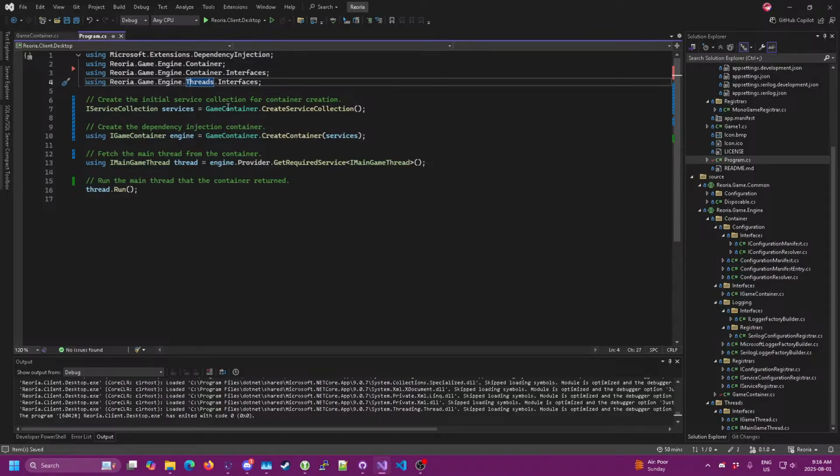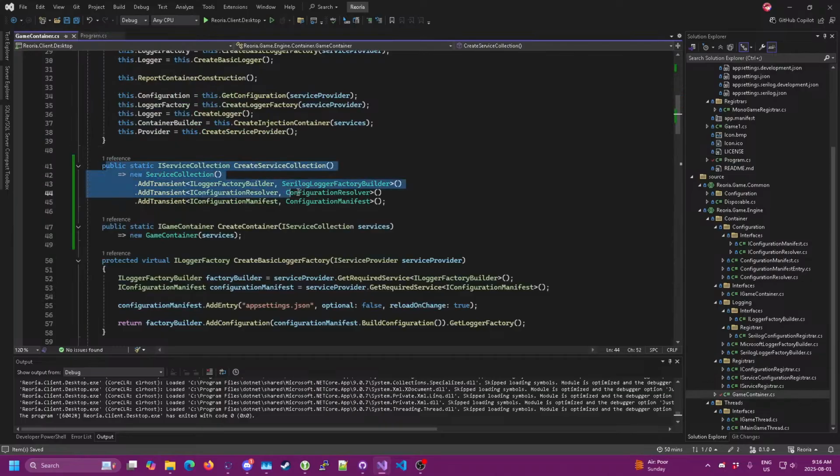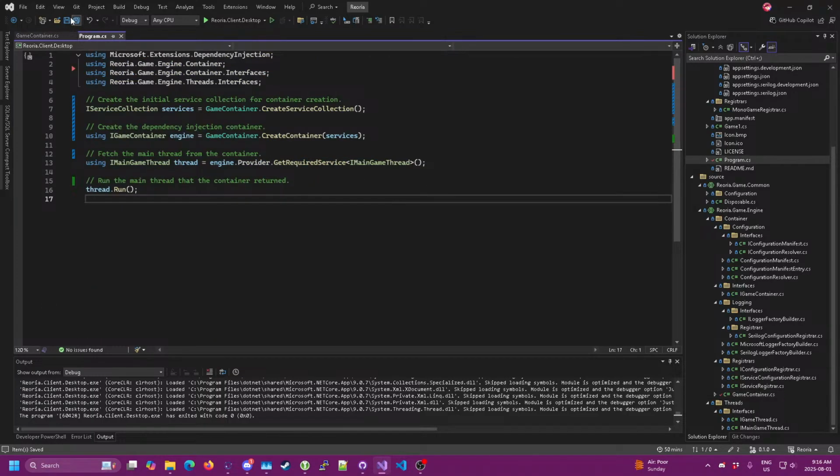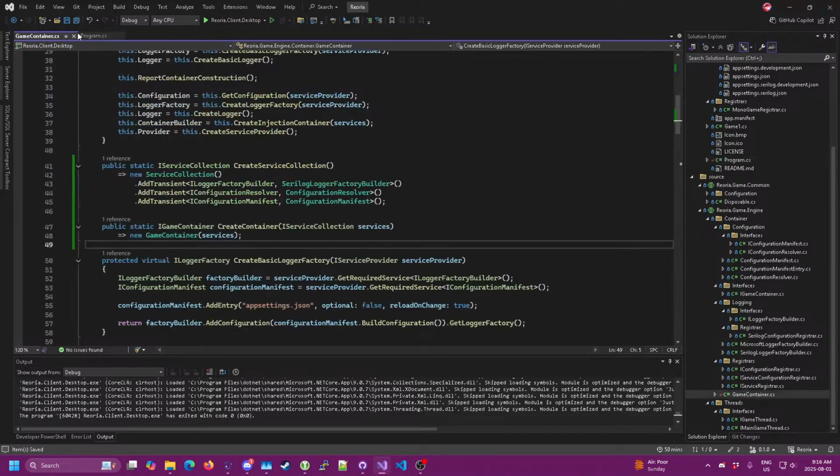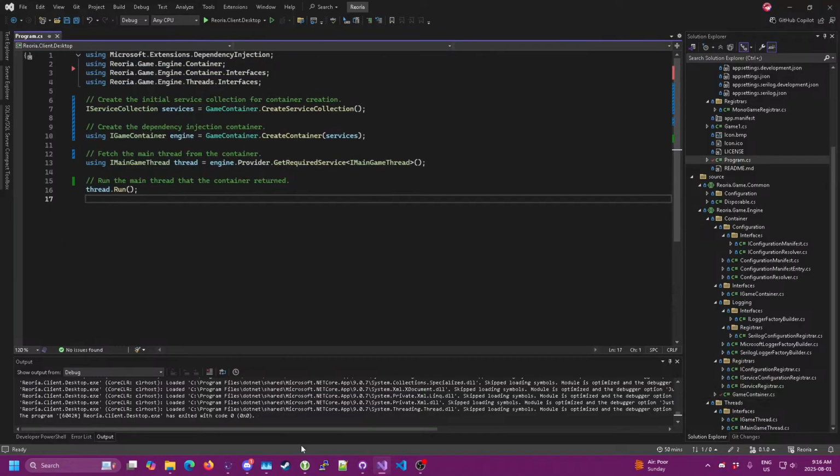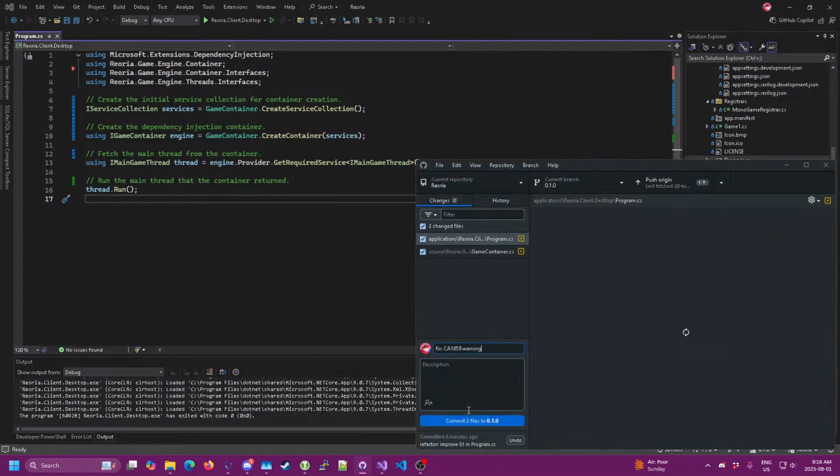This should only care about creating this, creating this, getting the main thread and running it. That is all this needs to worry about. It does not need to worry about how to make the initial service collection or make the game container. That's what these are for. Yes, a little bit of single responsibility principle fixing when I was fixing that error. Yay! Anyway, I'm going to commit that.